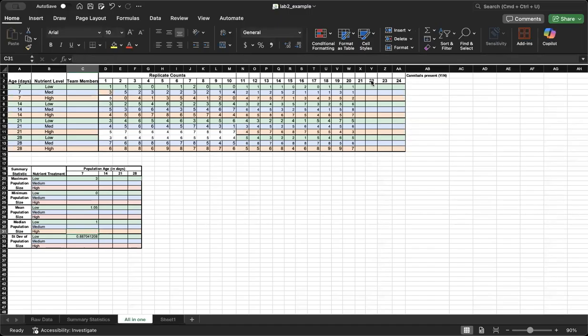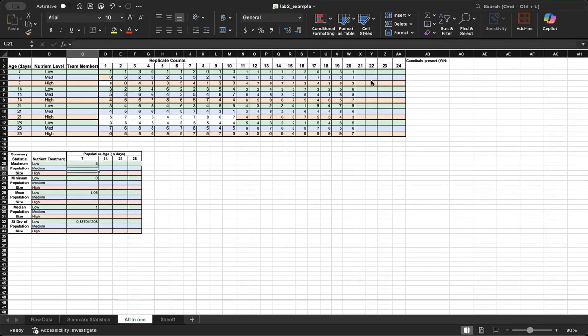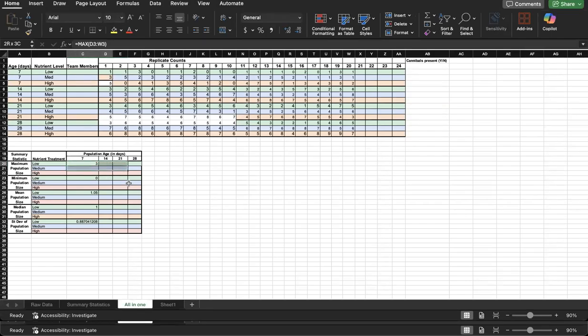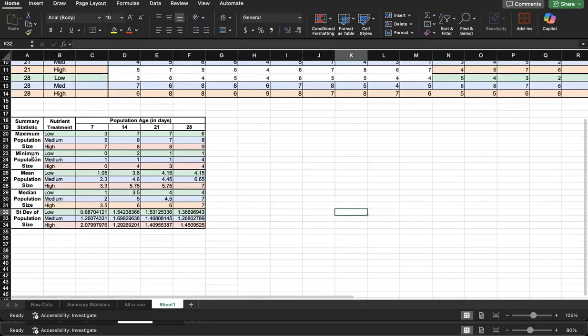And there we go. We have our standard deviation, our median, our mean, our minimum population size, and our maximum population size for the low nutrient level 7-day-old population, right? We're then going to repeat this across all of these other different treatments that we have. So once we've done that, we should end up with something that looks a little bit like this, where we have this complete table filled out. It's got each of these 5 different statistics for each of the 12 different treatments.